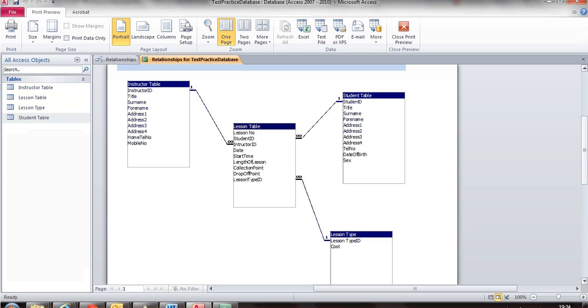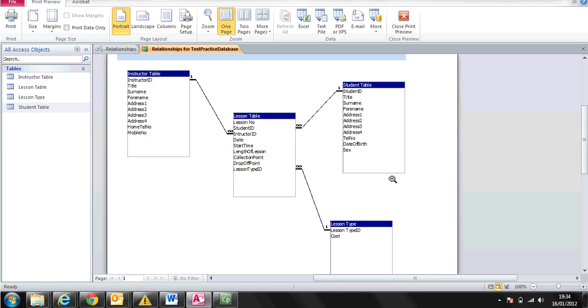Now my task for you is to download a copy of the test practice database from the website. I want you to now try and practice to see if you can create these relationships by yourself, okay, in Microsoft Access.